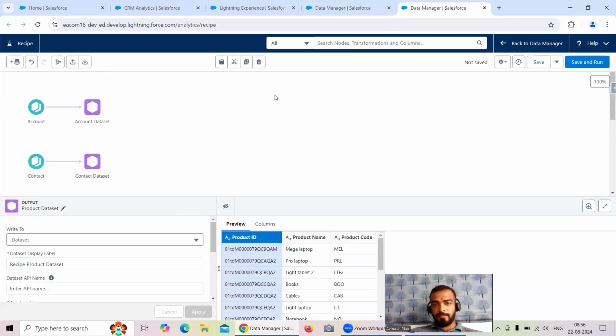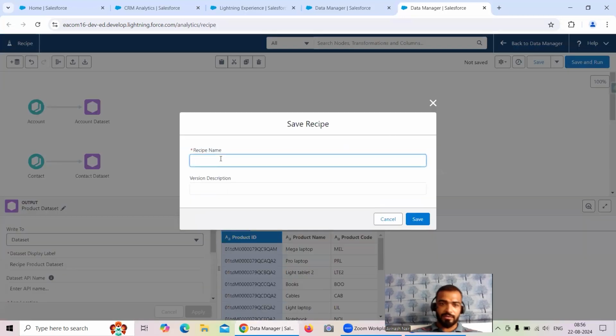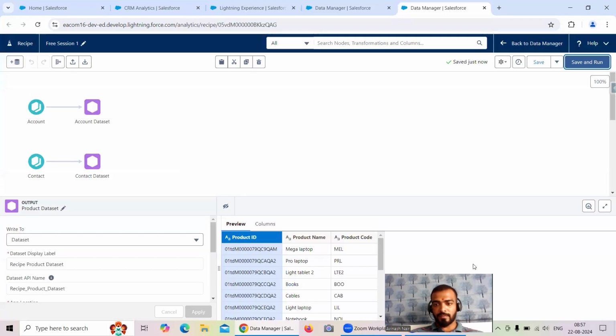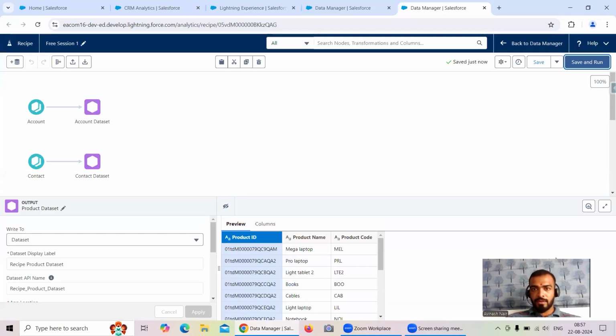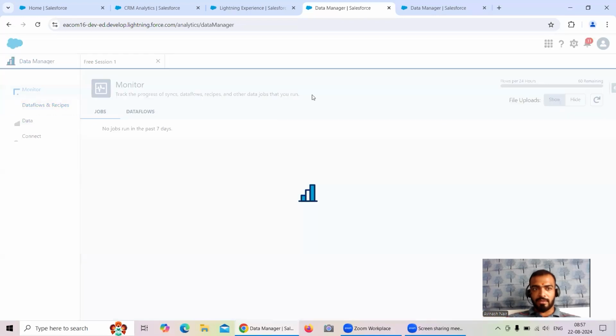Okay, I have created all the requested data sets. Now I will click on save and run, and I have to give the name. So let me write it, and let me save it. So the recipe will be running correctly.